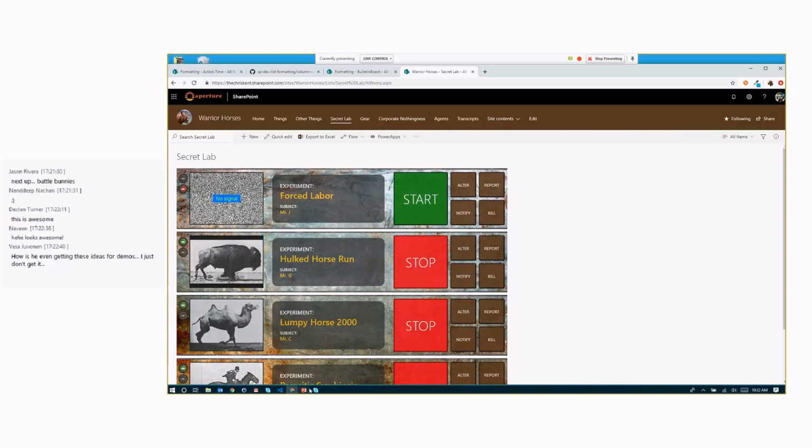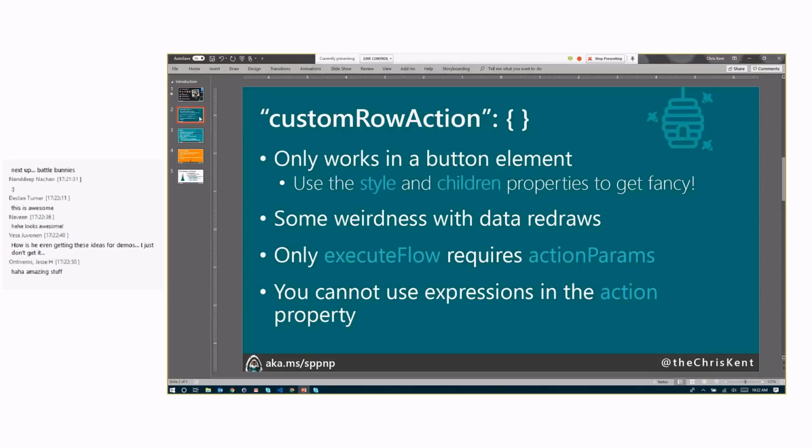All right, let's review real quick. So, custom row action only works in a button element, but use those style and children properties, get all fancy in there. All right, there is some weirdness with the data redraws. You saw that I was refreshing. So if you apply this in your format and you've just done the preview and it doesn't seem to work, hit the save button, refresh, and it should work.